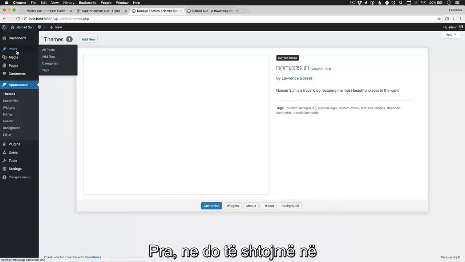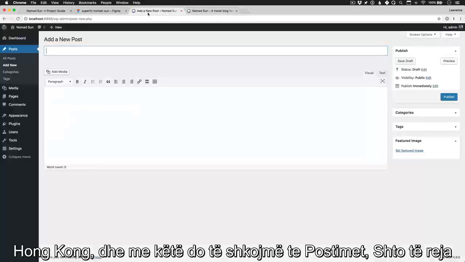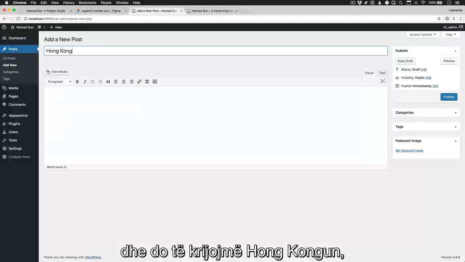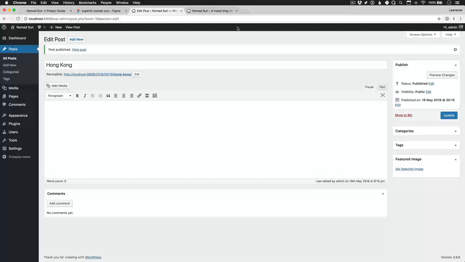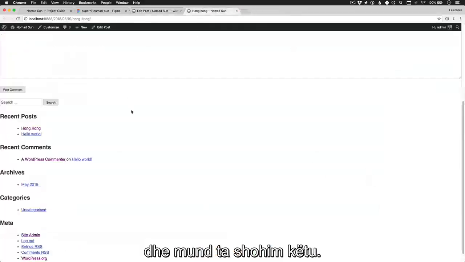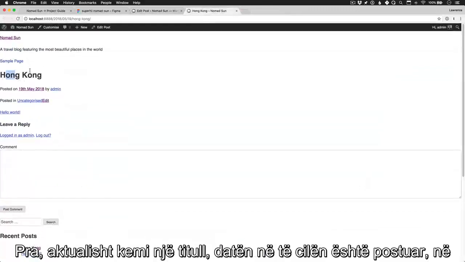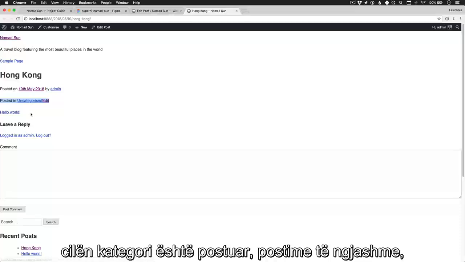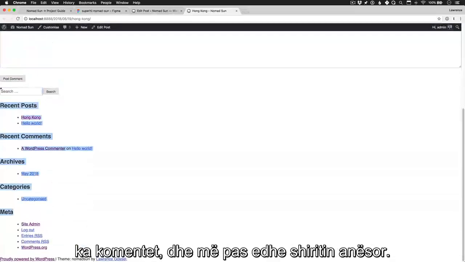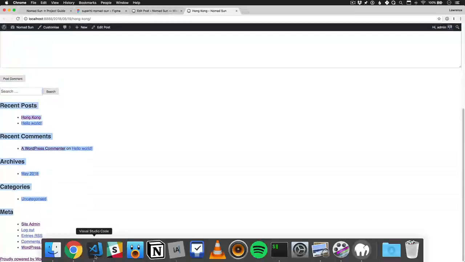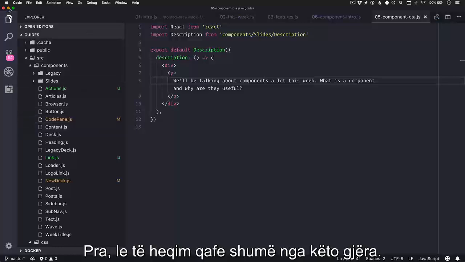So we're going to add in Hong Kong, and by that we'll go to Posts, Add New, and we'll make Hong Kong, and we're just going to publish it. When it's published, we'll go to View, and we can see it here. So currently we've got a title, the date it was posted on, what category it's posted in, similar posts, it's got the comments, and then also the sidebar. So let's get rid of a lot of this stuff.